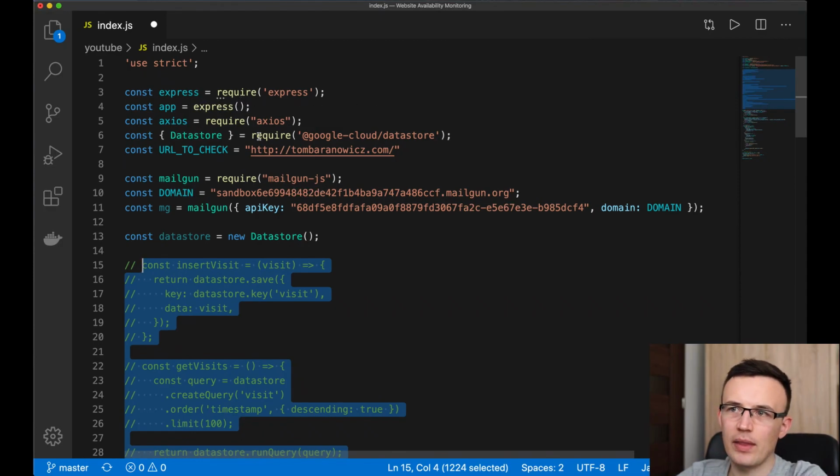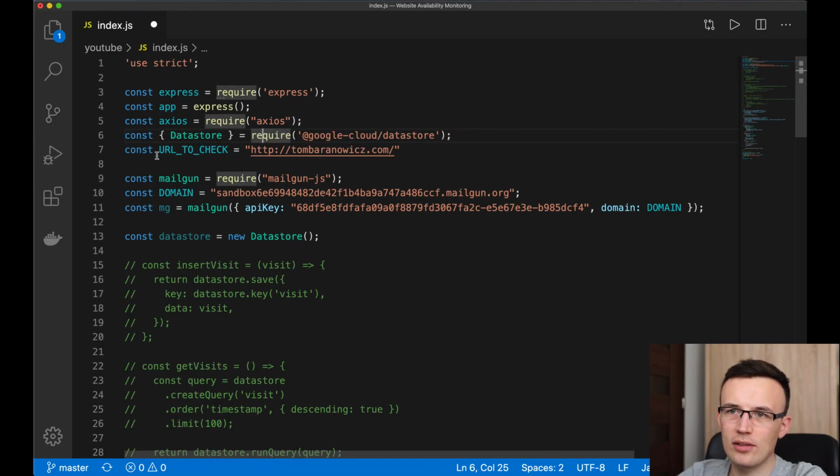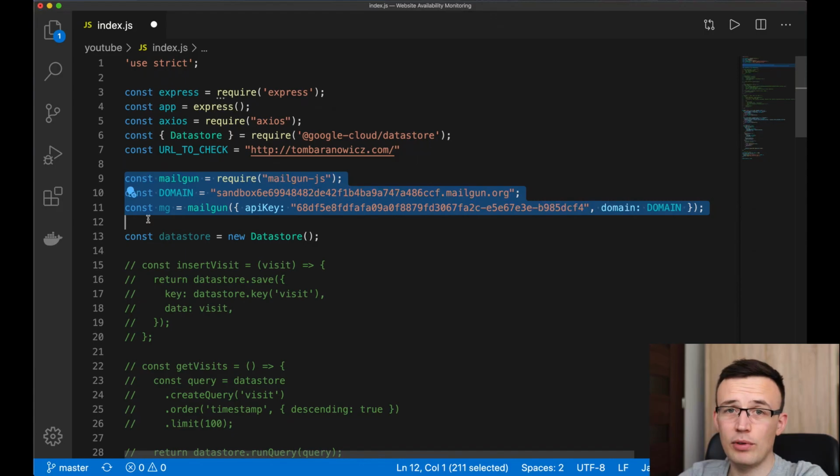We just have to import Express and Axios, and we have to import the datastore. There is a URL to check. This is my blog URL, so we'll be checking if that's up or down. Then there's a whole configuration for Mailgun. The good thing with using Mailgun on Google Cloud is that normally Mailgun probably doesn't have a free quota, but if you are registering and using Mailgun on Google Cloud, you have 30,000 emails per month for free. That's great, and that's exactly coming from their tutorial.